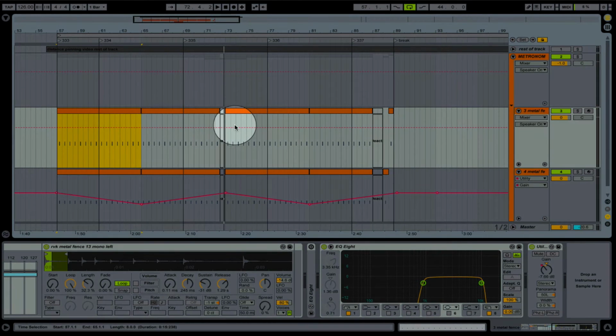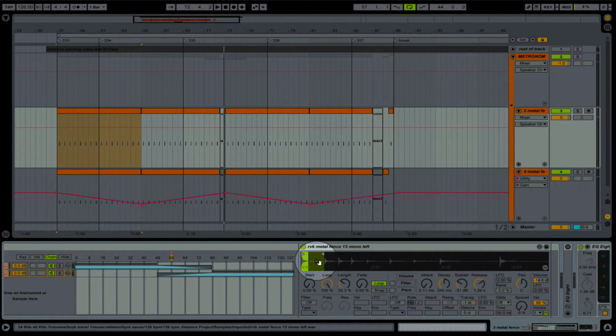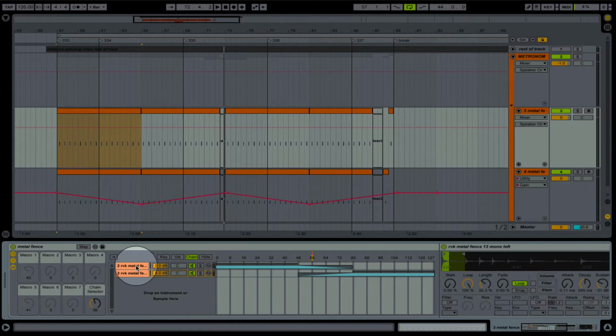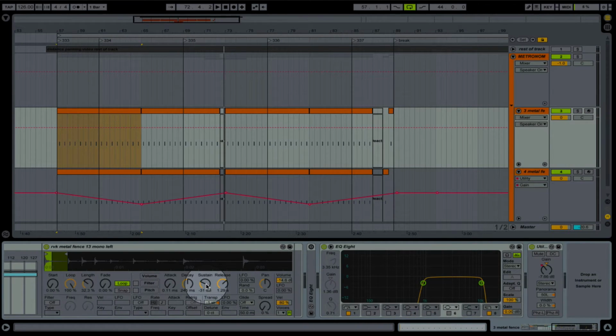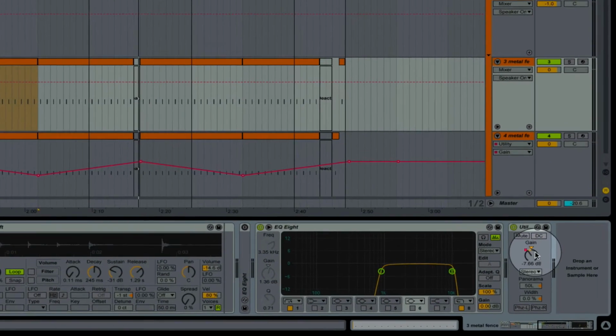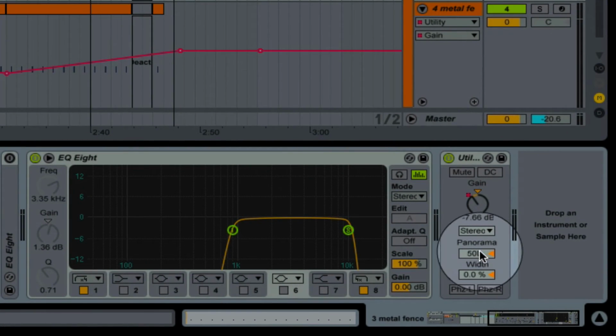Okay, so what I'm doing is I've used two tracks to create the effect, and it's just a recorded sample of me hitting a metal fence, and I've dropped it into a Simpler, and I've just duplicated the chain. Then I've EQ'd out the sound that I don't want, and then in the first track I've got the panning set to hard left, and the gain here is automated. And I'll go a little bit more into that in a minute.